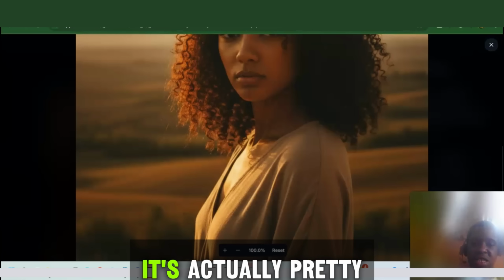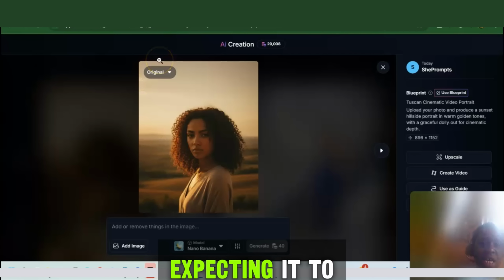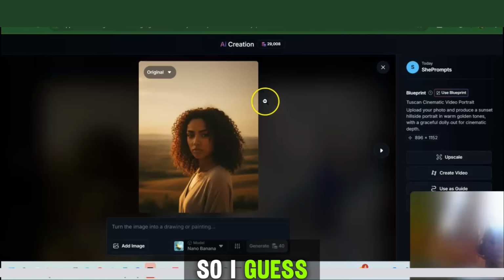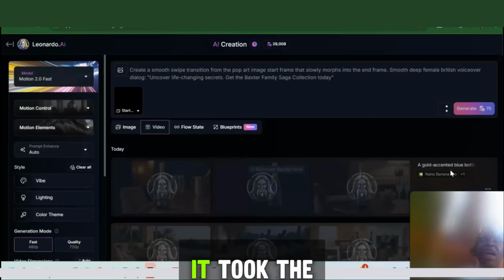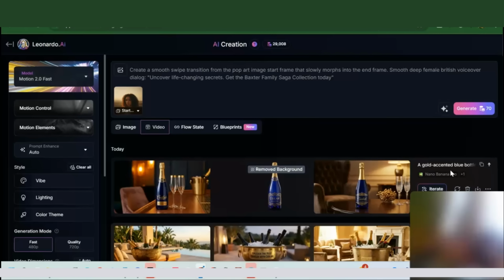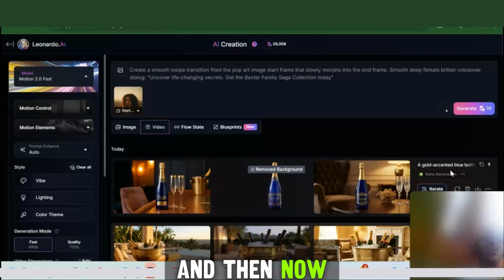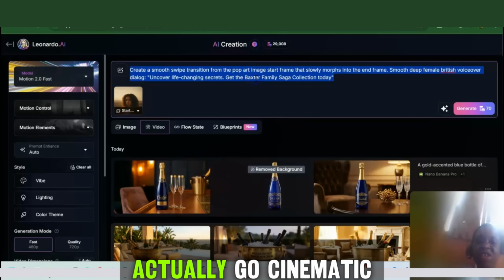So let's go ahead and take a look. It's actually pretty good, but it came out as an image, when I was expecting it to come out as a video. So I guess from this you can create a video. But I love the fact that it took the black and white image and just colored it up. And now you're able to translate that into a video.